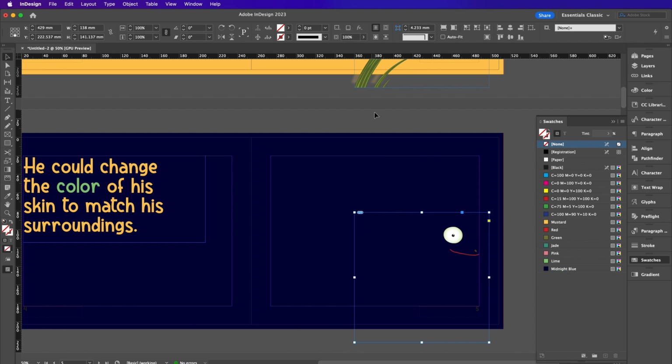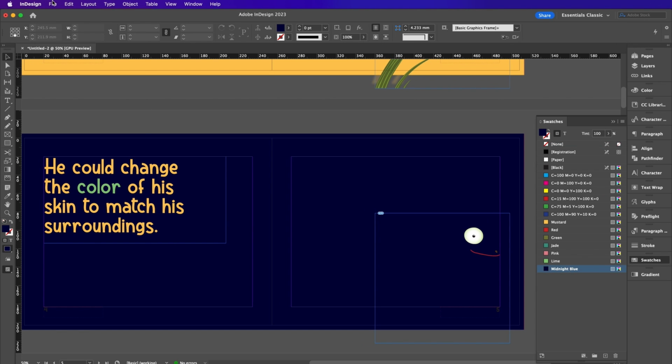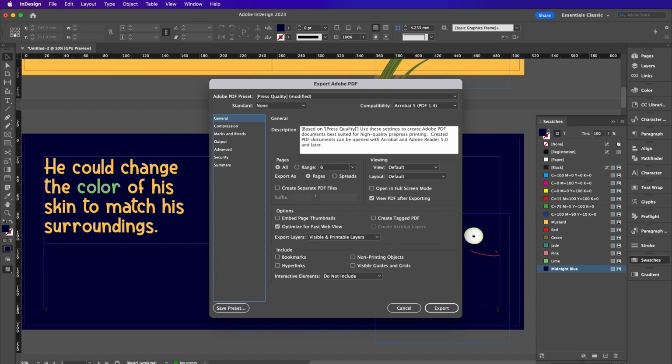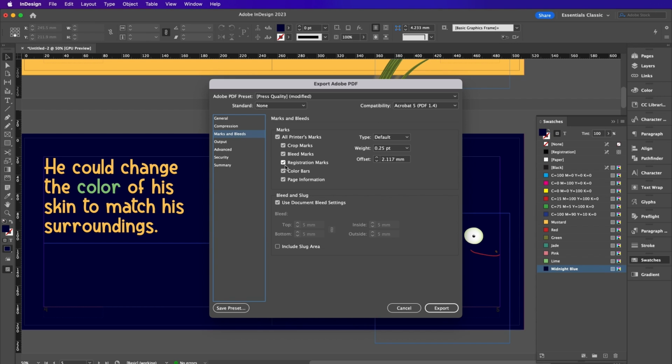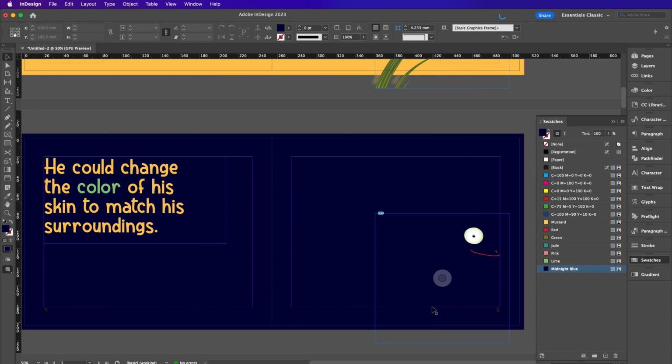Now, once you do that, go to File, Export, and change your preset to press quality. Make sure marks and bleeds, all printers marks, and use document bleed settings is checked. And that's how you make a children's picture book in InDesign.